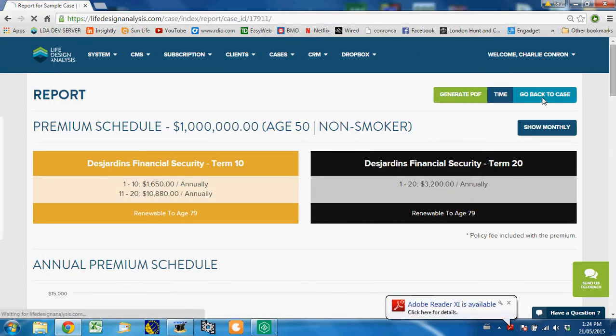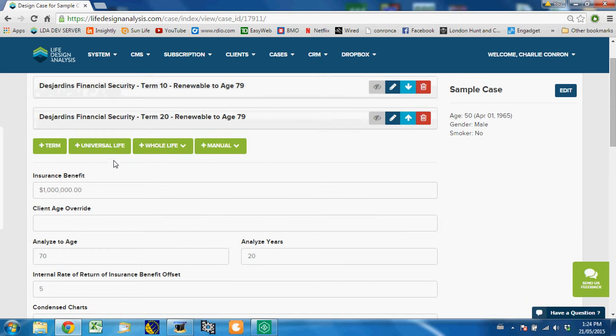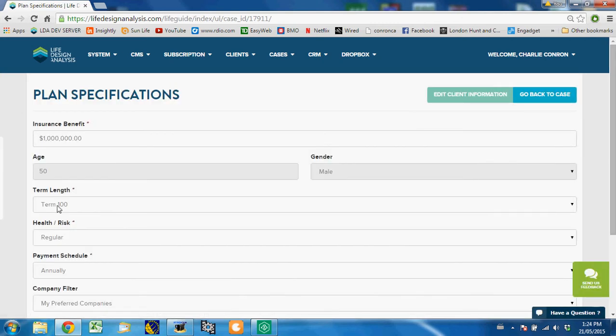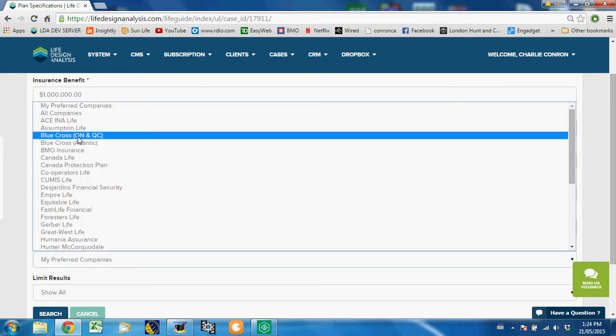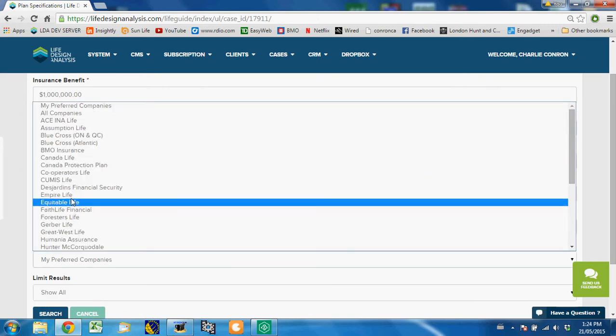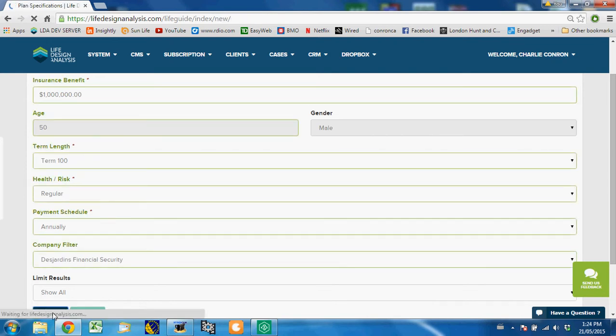Again, at any time, I can go back to the case itself and say, okay, I may want to change this around. Say a term 10 versus term 20 is great, but the client indicates their need is maybe more long-term. Well, of course, I can click Add a Universal Life in here. I have it defaulted to term 100. And again, I can pick specific companies as well or search the entire market. So in this one, I'm just going to say, let's stick with the Desjardins. Let's take a look here.